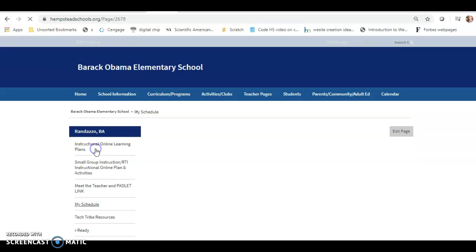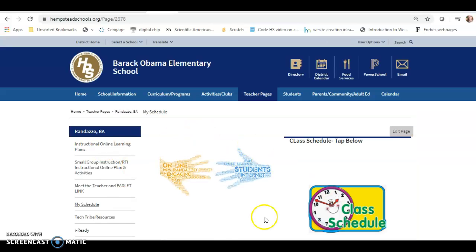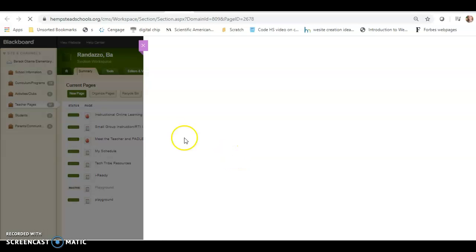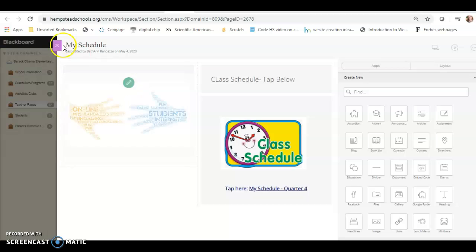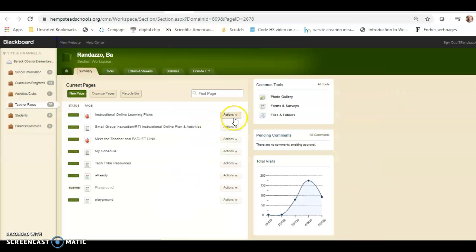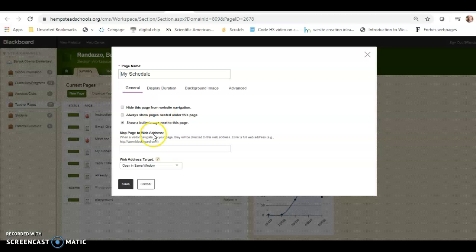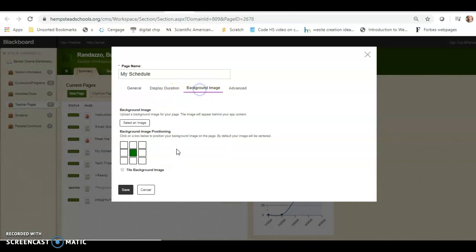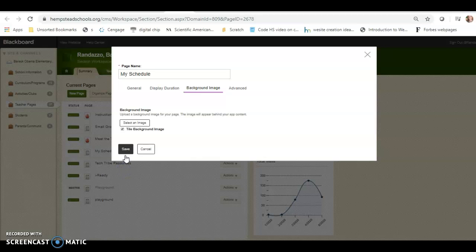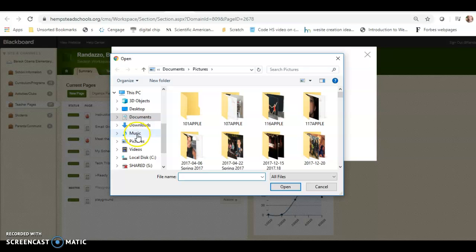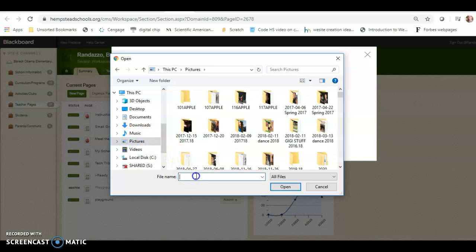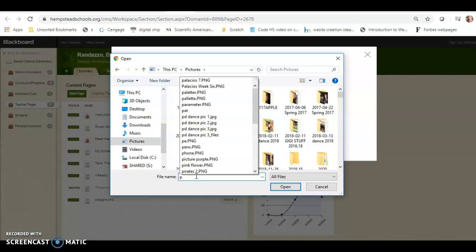So just to review, you go to my schedule. If you wanted background color here, again, your look is a little different, but same thing applies. You would go under actions, page options. You would go ahead and tell it you want to do a background image. You want to tile it, and you're going to go out and find, let's say, purple. So I want that purple background now.